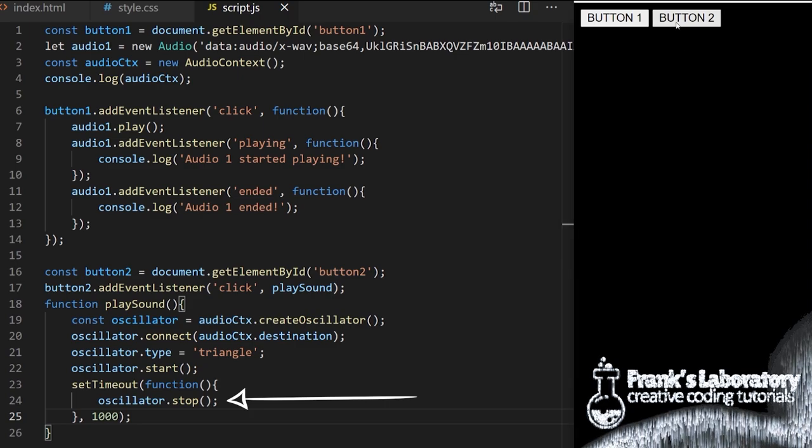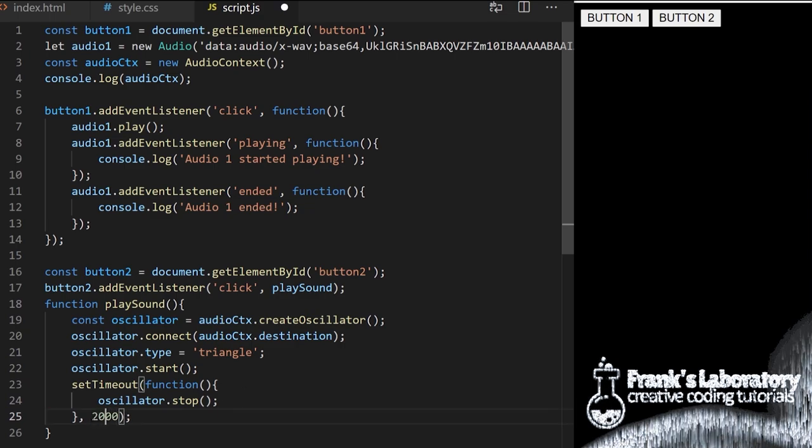I can make it shorter by doing just 500 milliseconds here. Or I can make it longer by playing it for 2 seconds like this. Let's just do a shorter one, 200 milliseconds. Oscillator type can be one of four main things.